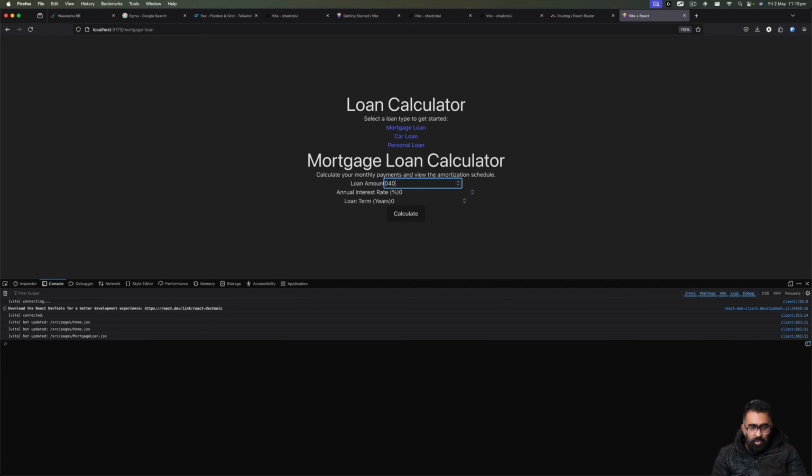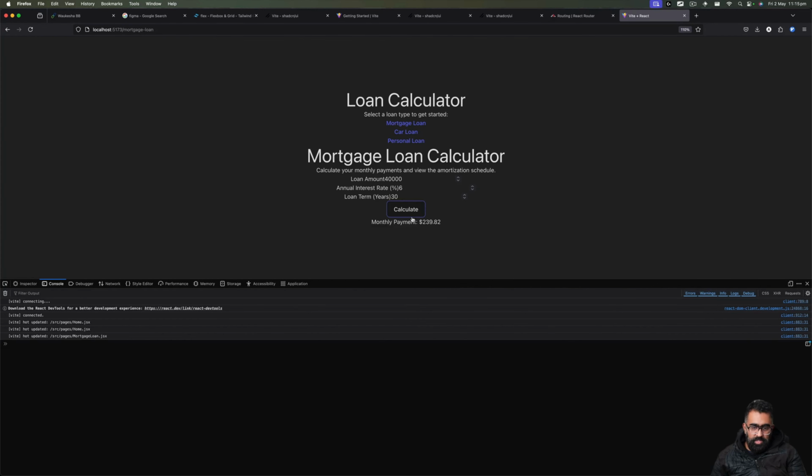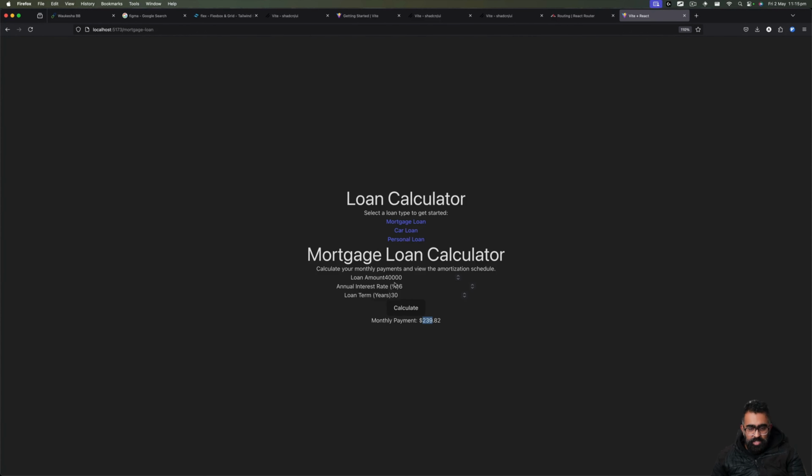So we're going to do 400, and then we're going to do 6% and ready. Just click on calculate. So monthly repayment it's saying is 239, which is 40,000, so 400,000. Let's just say 6.34, calculate, and that's the payment. So if I change this to 425, yes, the calculation is correct for this.